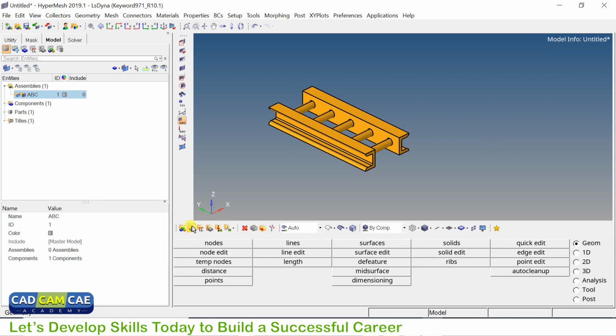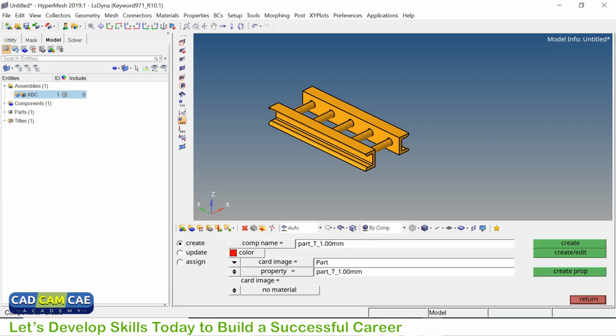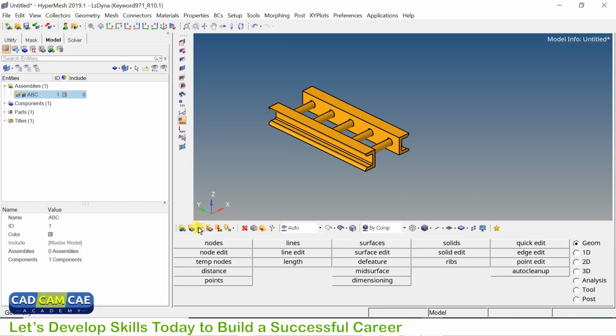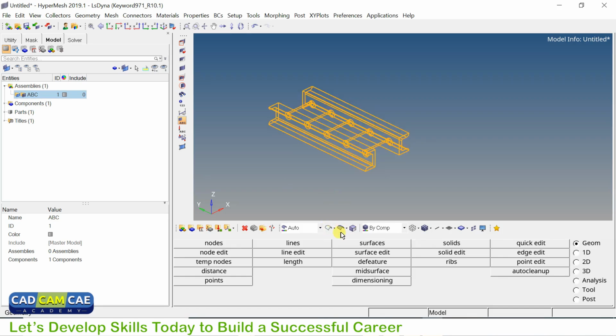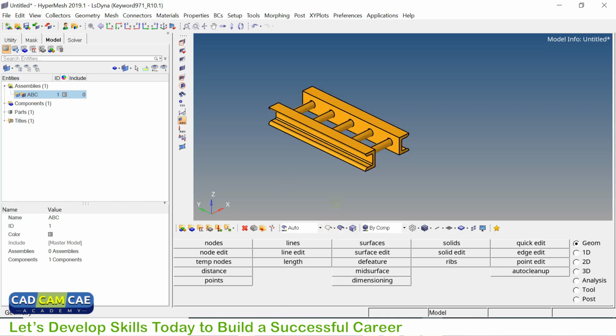Similarly, we can create component. The second option will create one component. Properties we can create. Material we can create here, properties we can create. So one by one we'll see card edit, delete options, and this auto, by part, topo, we'll see one by one as we proceed. This mesh wireframe, mesh solid, surface wireframe, surface solid, this shaded, we'll see one by one. See, wireframe, surface. So as we proceed you will come to know these options.